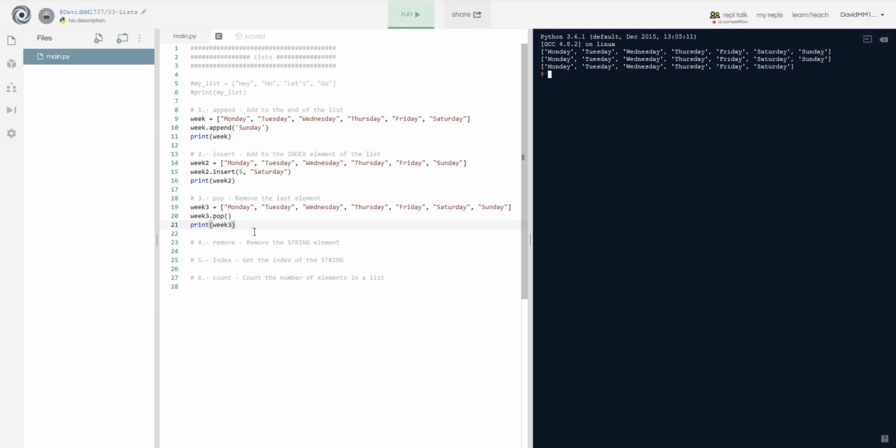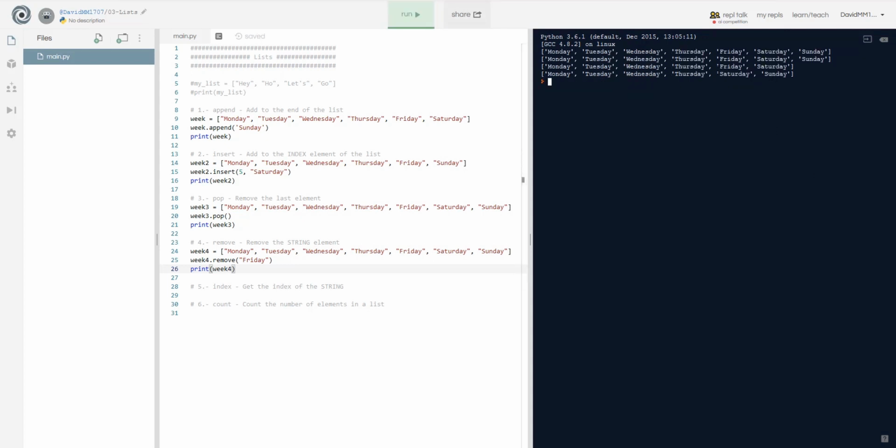What if we want to pop an element but not the last one, something in the middle of the list? Week 4, sorry. In the same way we use it in insert, we can indicate the element we want to remove. Let's remove Friday. We print it, week 4. And as you can see, Friday is no longer inside week 4.